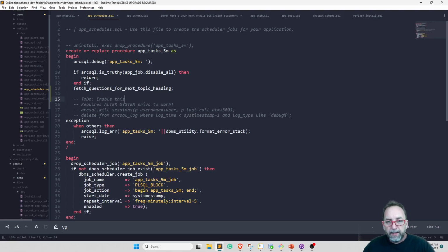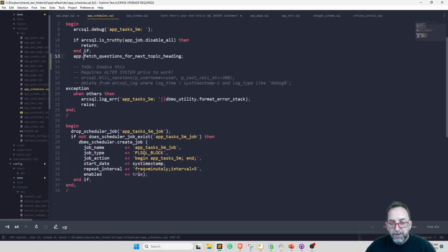So we have a background killer that'll kill processes on the free tier for us so that we always have enough sessions to actually do our work. We're going to call this app.fetchQuestions for next. So this will run every 5 minutes. This job should already be running. It's just part of the install. When I rerun the install, it should set it up.